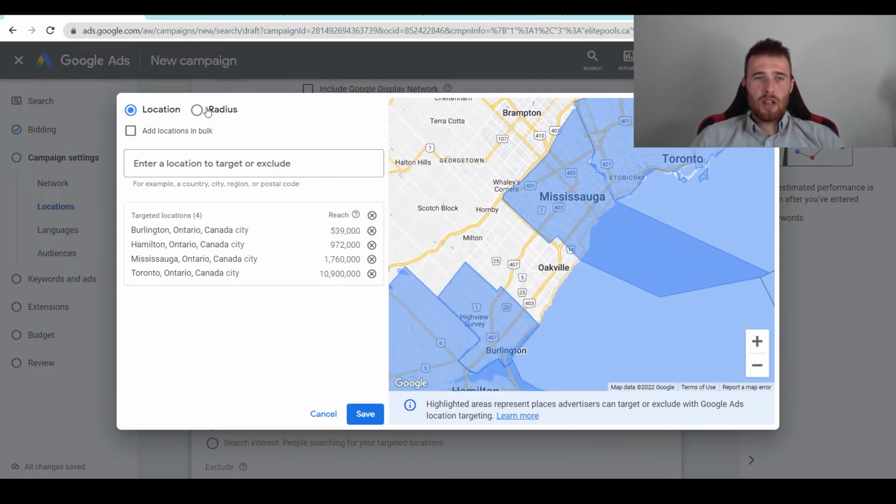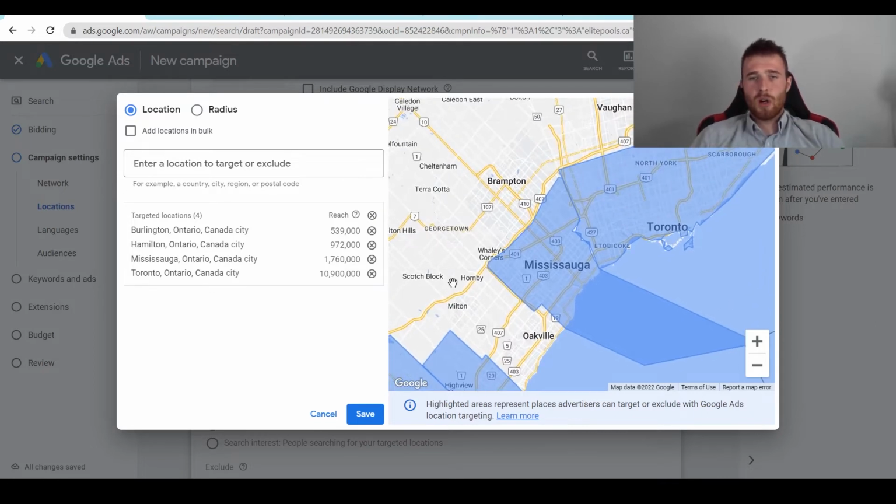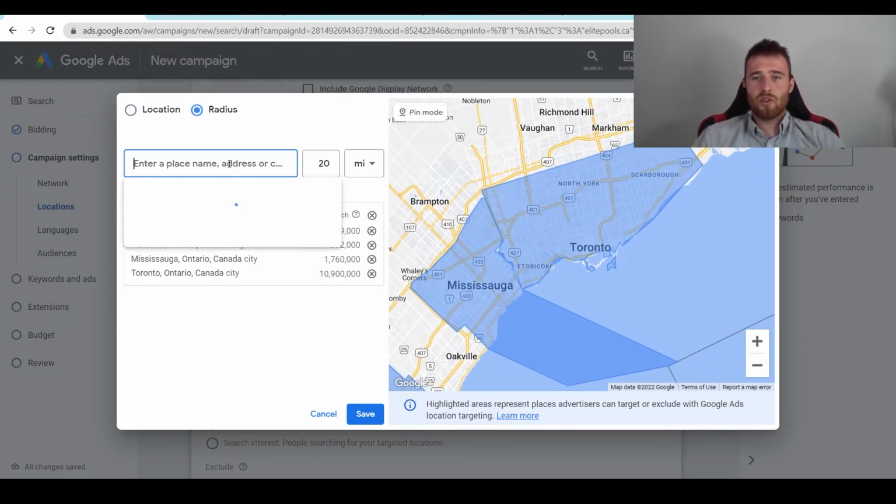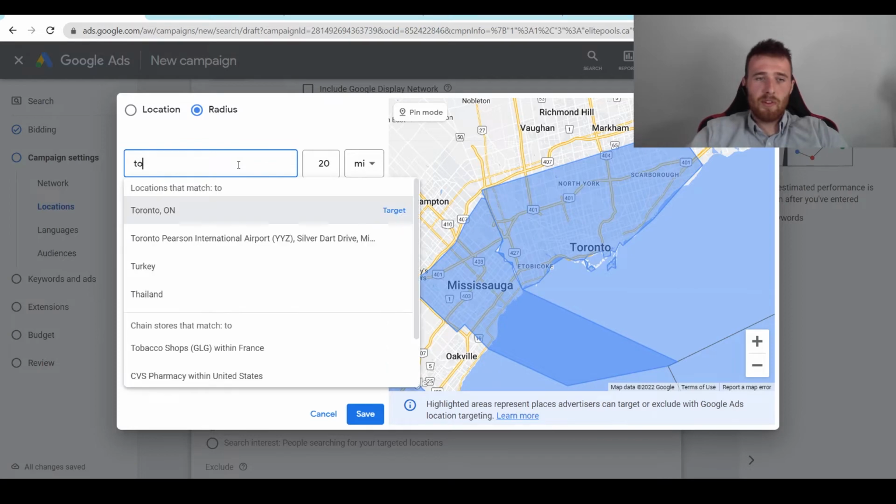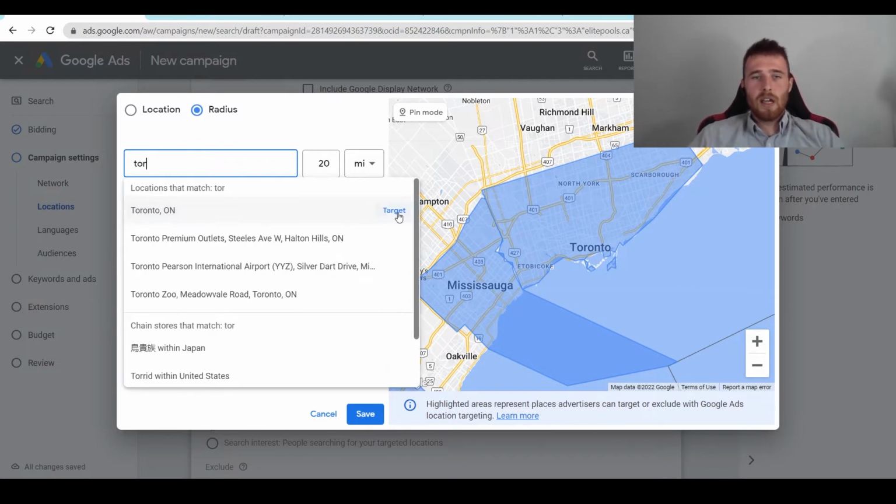One thing I should note is a lot of service-based businesses just work off a 50-mile radius or 100-mile radius or whatever. They don't really care what city it's from as long as it's within a certain radius. One thing you can do in here is actually set a radius. So say we wanted to do a 20-mile radius around Toronto. We absolutely can. So we just come over here to Toronto and we hit target.